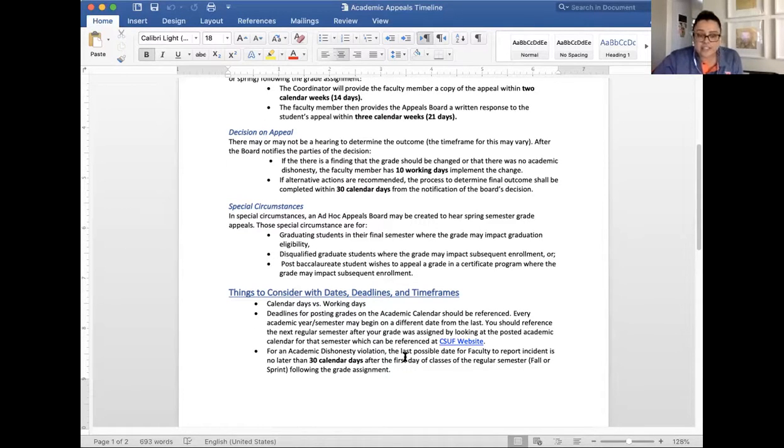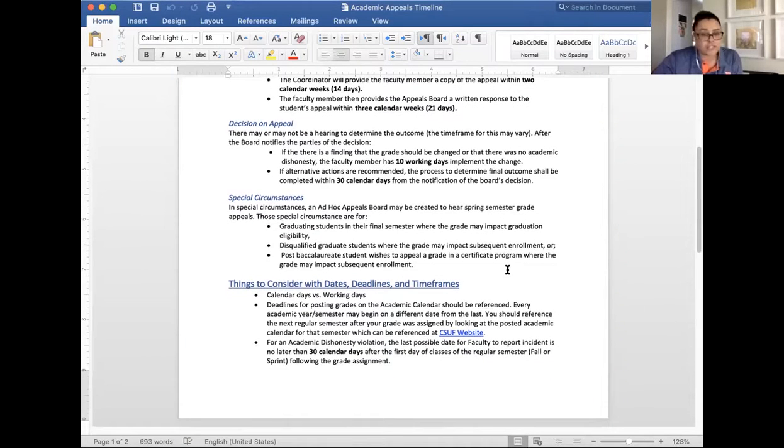And then lastly, just to cover some things that you should take into consideration with this is that in the policy, it gives you calendar days versus working days. What does that mean? Calendar days are the full calendar. So this includes weekends and holidays, basically your Monday through Sunday. For working days, these are days that either campus is not closed or the Monday through Friday workday. So just note those differences when you're expecting a response or adding dates and counting down those deadlines.